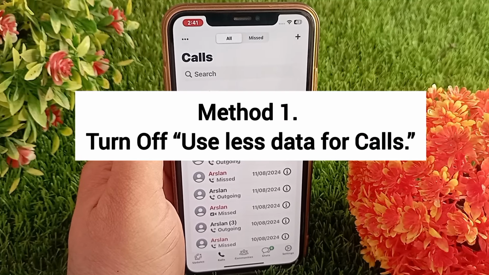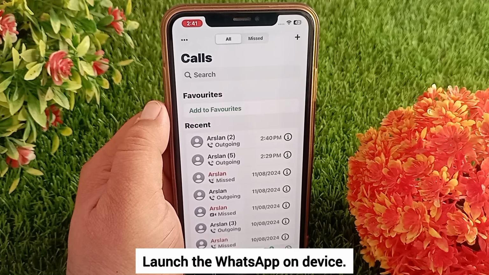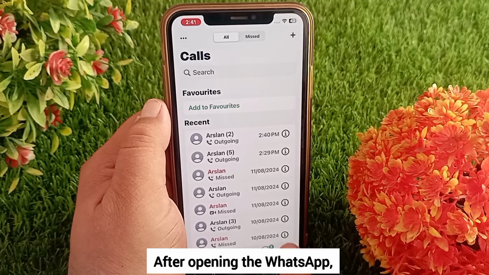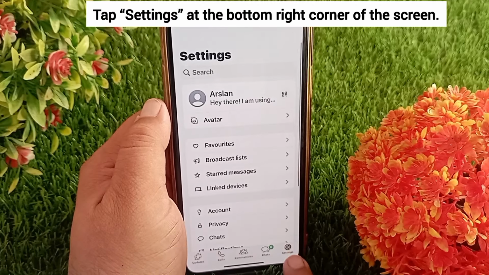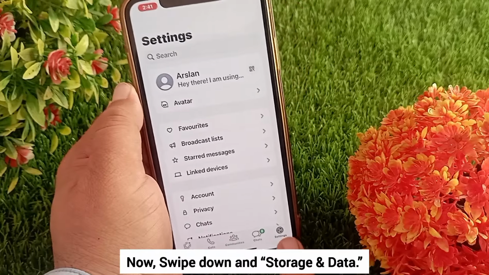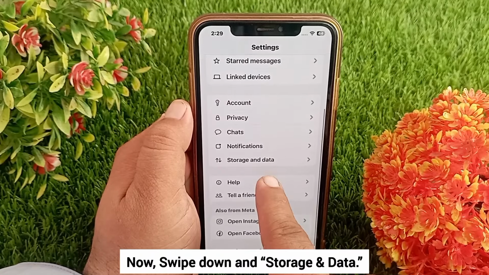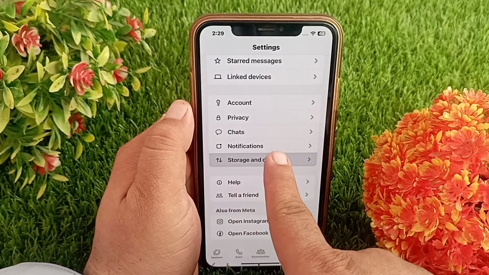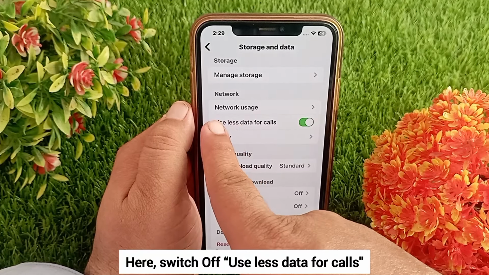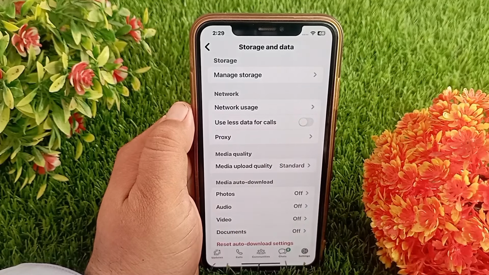Method 1. Turn off use less data for calls. For that, launch WhatsApp on your device. After opening WhatsApp, tap Settings at the bottom right corner of the screen. Now, swipe down and tap Storage and Data. Here, switch off use less data for calls under the Network section.